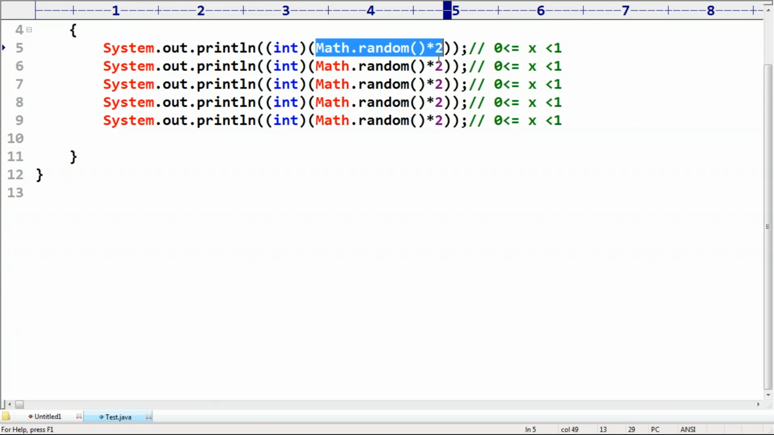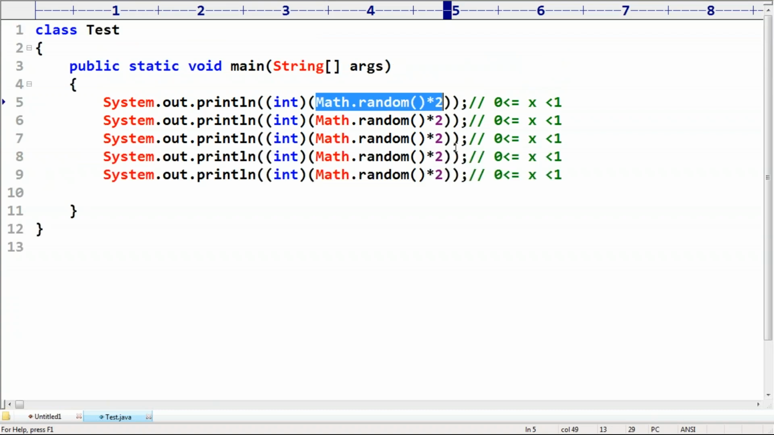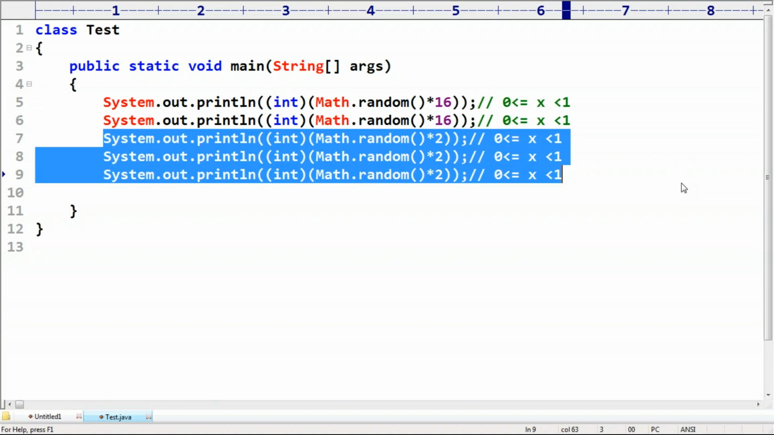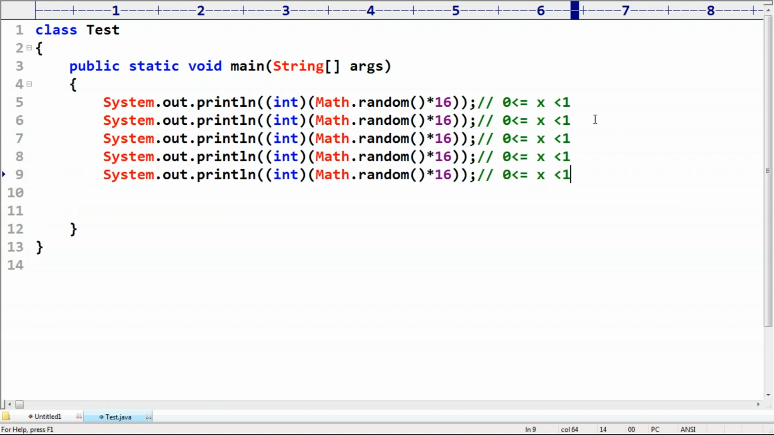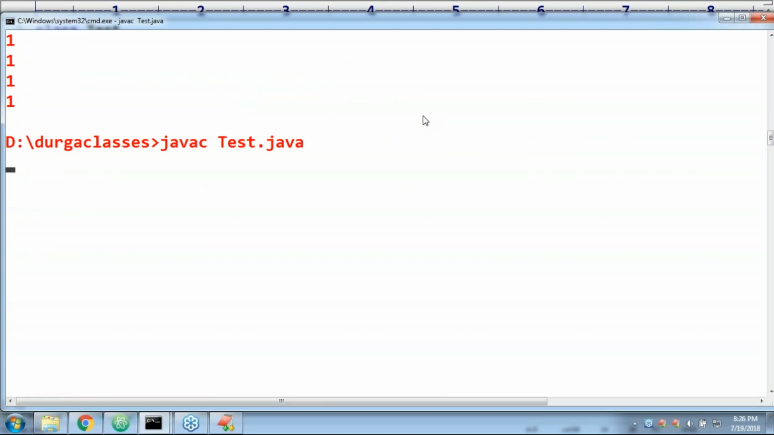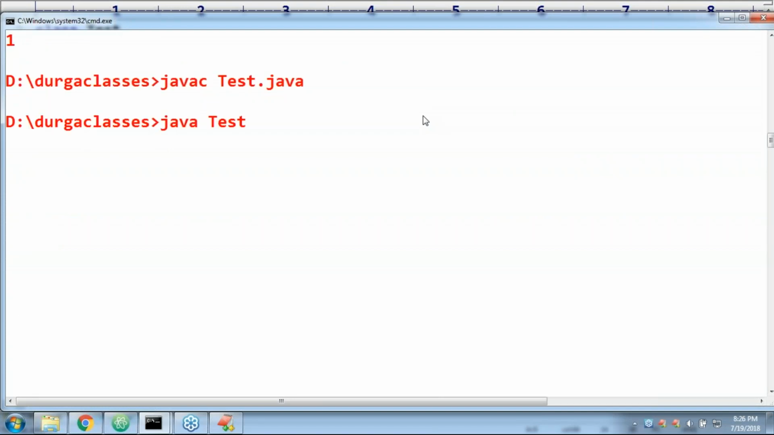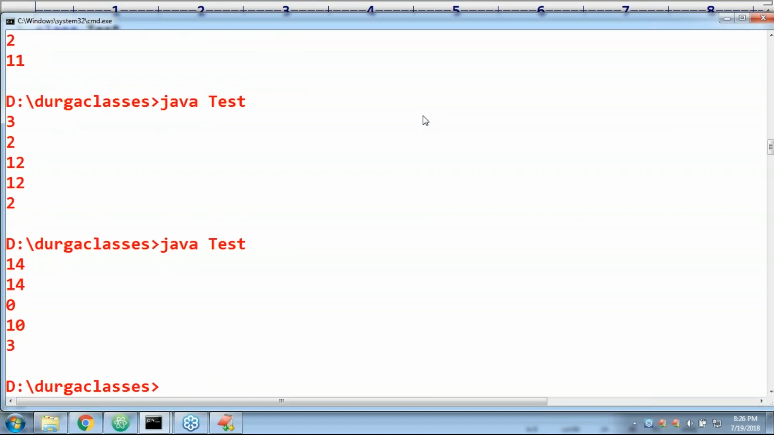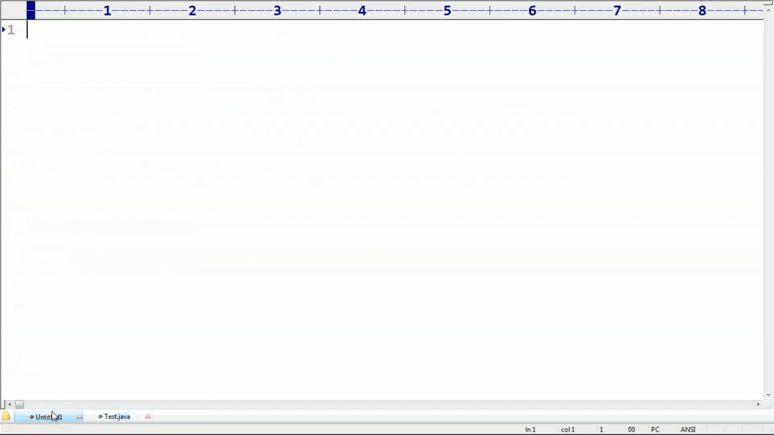Okay. Now, my requirement is, listen very carefully, sir. I want to generate some random number from 0 to 15. That's fine. What I will do is take 16 instead of 2. If I take 16 instead of 2, then it's always going to generate like this. Observe that very carefully. So generating a random number from 0 to 15 is nothing but like this. This is the logic, sir.